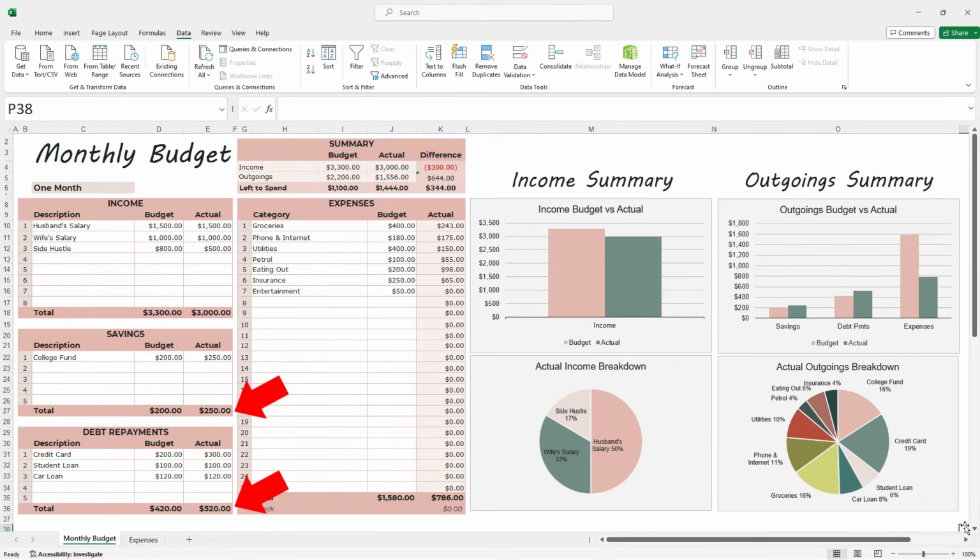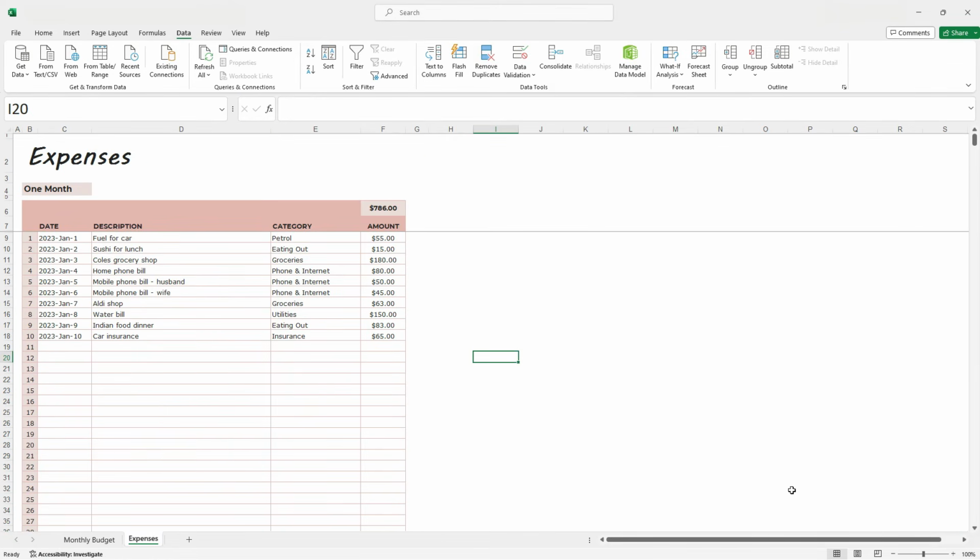So those two amounts feed through to the outgoings line up here in the summary, but we also need to include our household expenses in there as well. So you can see now the numbers have come through in the actual column here for a total of $786. And that's all come from over here where I've just put in the itemized expenses that we had before.